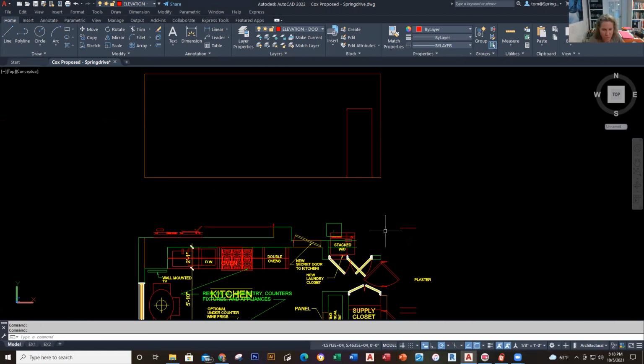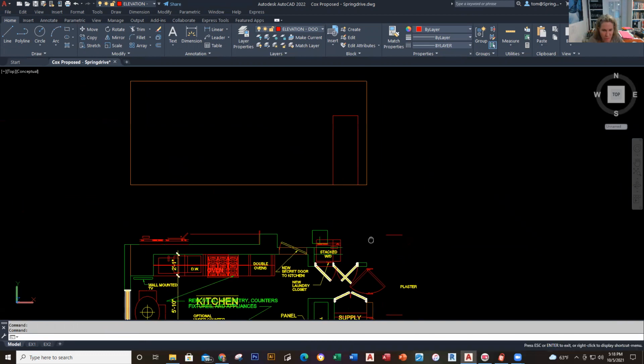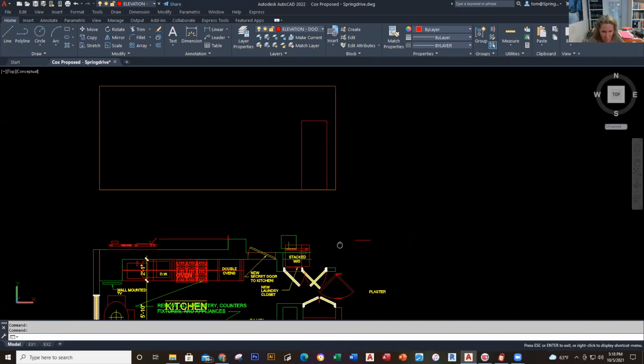Those are double doors that are going into a new laundry room. It's very confusing. So your opening is actually more like 4 feet. It's all the way to the left side of the stacked washer dryer. Oh, do you see it's a double door?